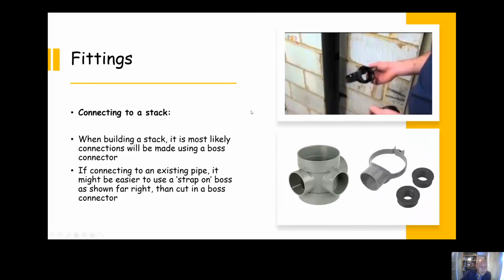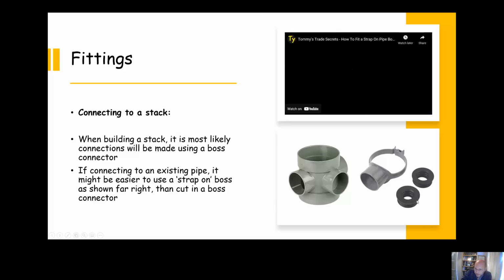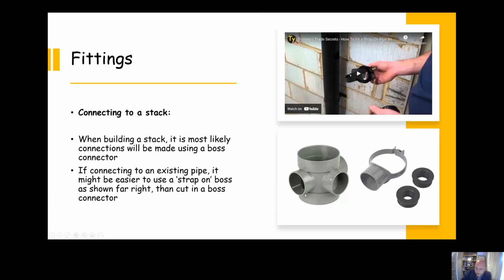Okay, so connecting to the stack, when building the stack, you normally make a connection using a boss connector, and this one here looks like it's a multi-angle boss. You can also, if you're connecting to an existing pipe, use a strap-on boss, and you can see this little finned adapter here, and that can be pushed into either of these boss fittings to adapt that size down to either the 32mm or 40mm, depending on what size you want to go into.